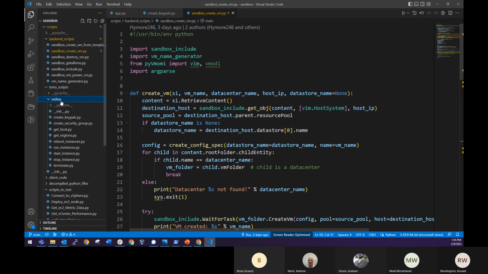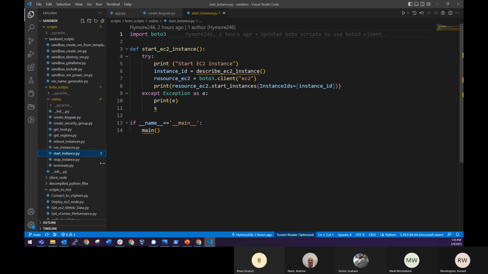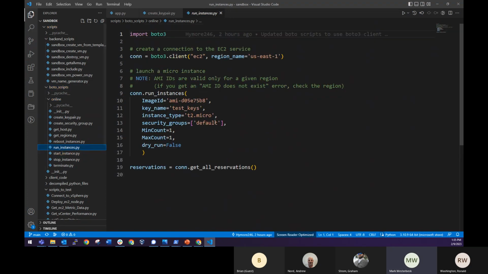So the first one, great question. So for Boto, we don't have a create one for Boto, for instance. But let's go with the start. Wait a minute, we can't do that. We've got to go for run. Start and stop are new ones I just added a little while ago. Yeah. But is run synonymous to create? Yeah. Thank you. Awesome.